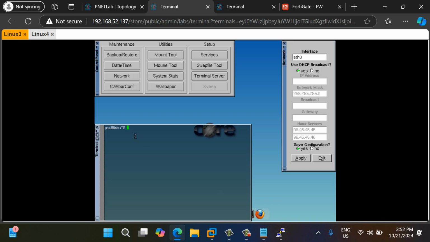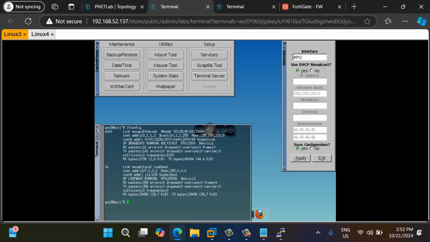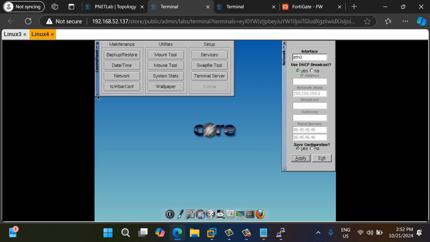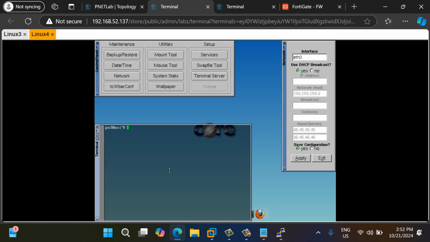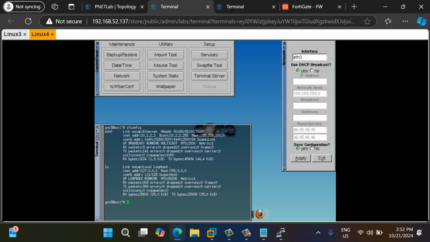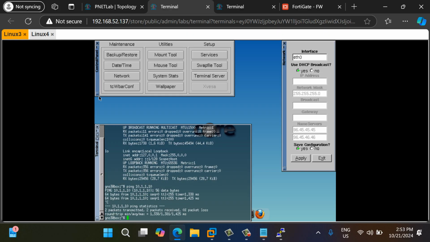You will be able to see it going on. It got the IP in the 10.1.1.2 range, Linux 3. That's good. The other should get an IP in the 10.2.2 range. ifconfig, it got 10.2.2.2. That's good. So let's ping and check if they are able to reach their gateway. Yeah, it is reachable. And ping 10.1.1.10. He is reachable, right? Both PCs are reachable to their gateway.